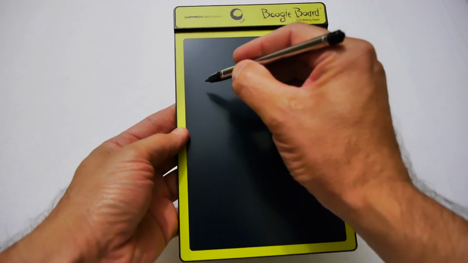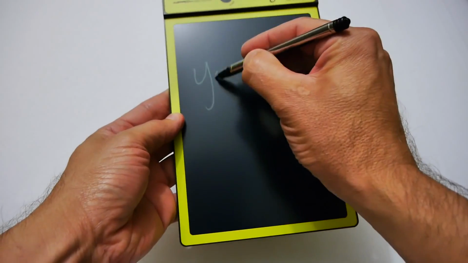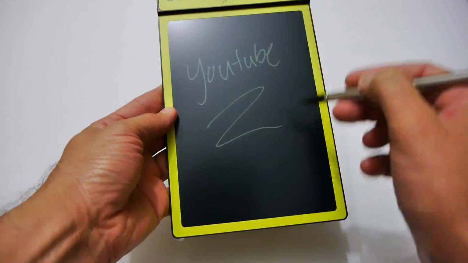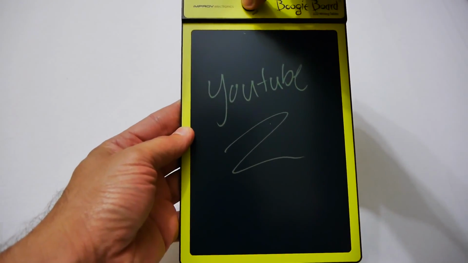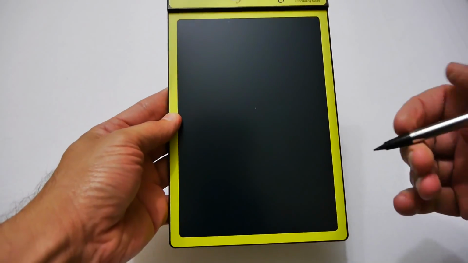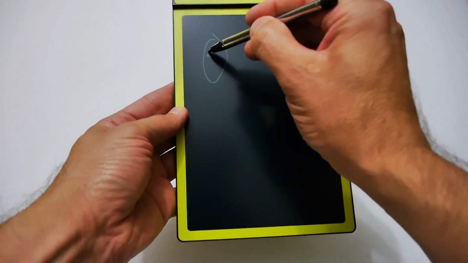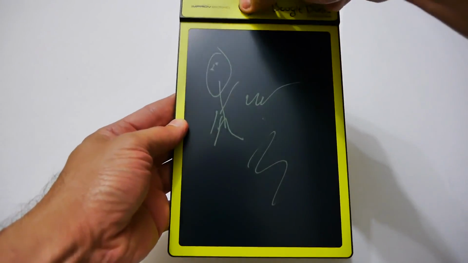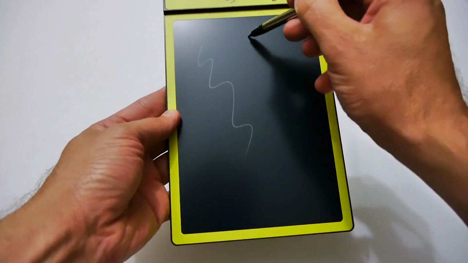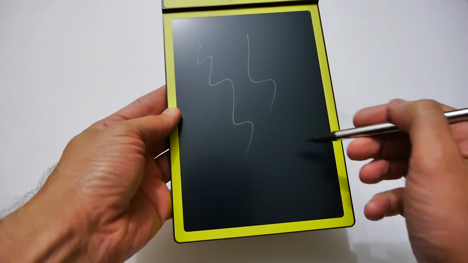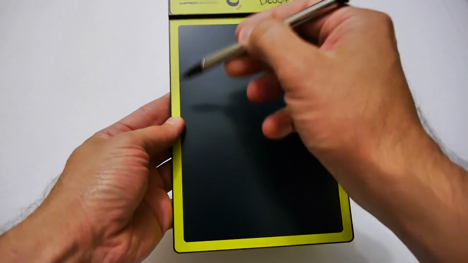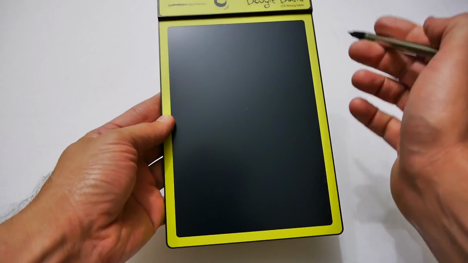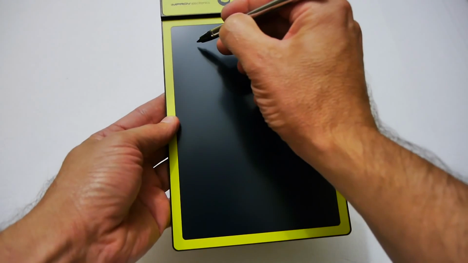So basically what you can do is write on it, like YouTube and so forth, and then when you push the button like so, it will clear the screen. You can use it to draw pictures of people. Terrible drawing, of course, but you can do whatever you like. You can scribble on it, you can use it for sketching ideas, write lists out. It's just a great tool to have if you don't want to use a piece of paper and you want to write something down, or just to scribble out a bit of a picture of something. It's a fantastic item.